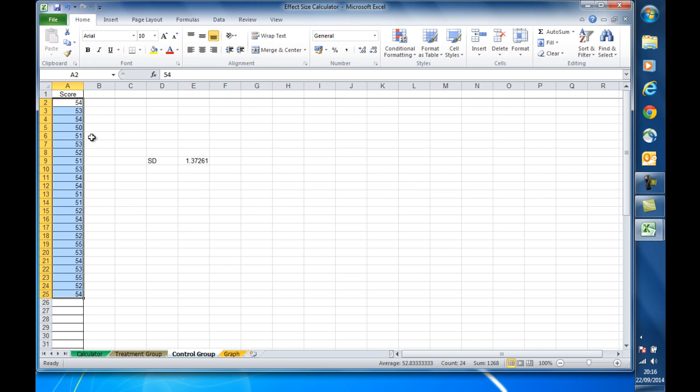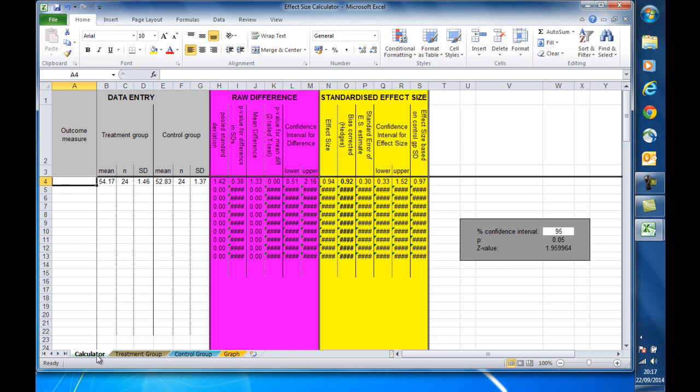And now I'm going to come down here and click on the calculator tab. And you can see now that the cells in this row here have been populated, but before we look at those, I'm going to put a label in for my outcome measure. In this case, it's a PIPS reading test. So having done that, let's have a look at the values.